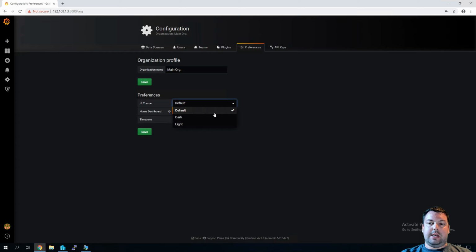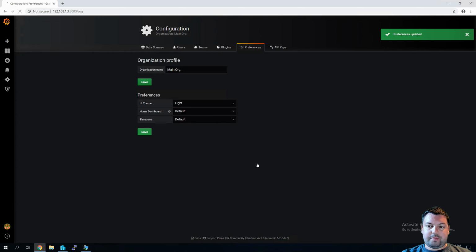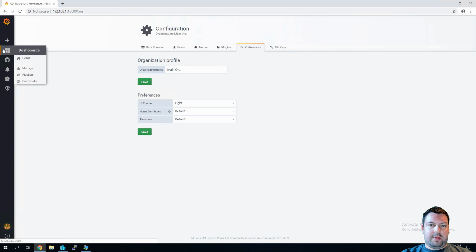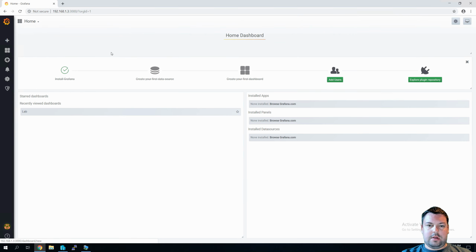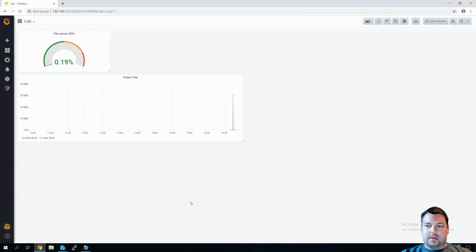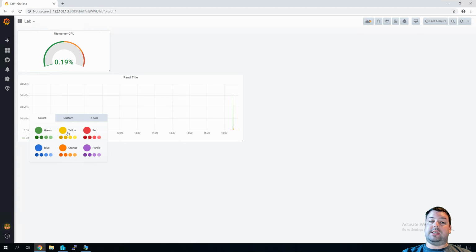So the UI theme, we can select light, for example. And now if we go back to our dashboard here, lab, everything's white. But say I don't like those colors, right? Like green and yellow look absolutely terrible. We just click on the little bars, and we can actually select our colors. We can make custom, or we can just select one. So we'll do, I don't know, blue for reads, and for writes we can do purple, and that'll look much nicer here.